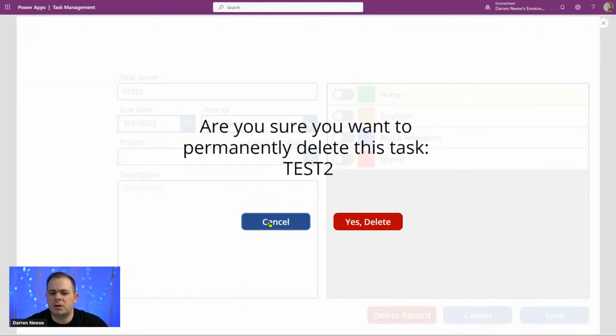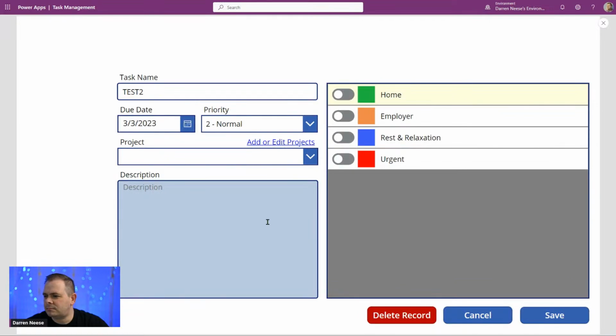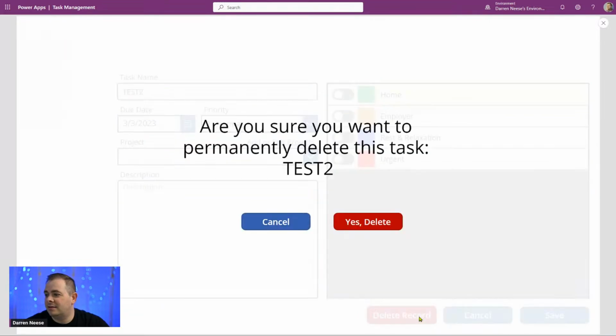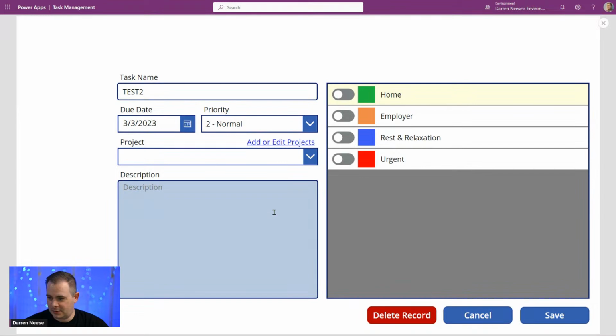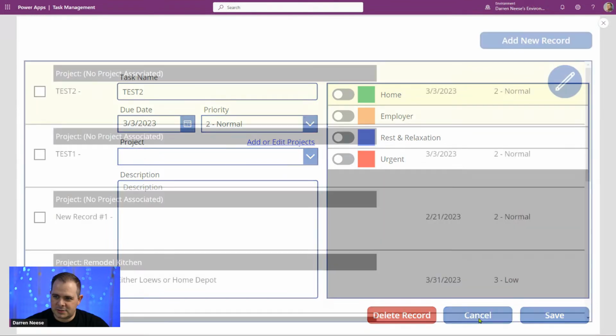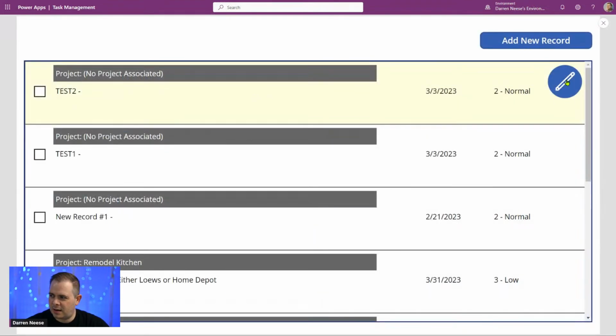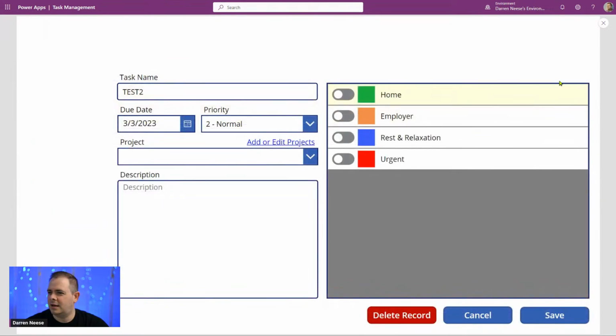The first thing I want to do is hit cancel. And then if I hit delete, it comes back up. If I hit cancel, it goes away. If I cancel, I see the test two there again. I'm going to click on the edit. It's going to come back up.